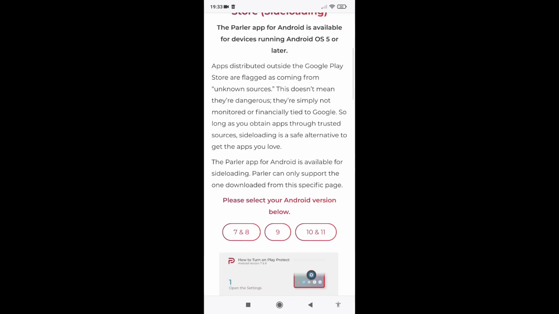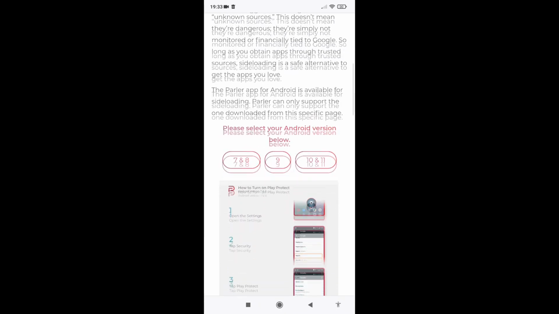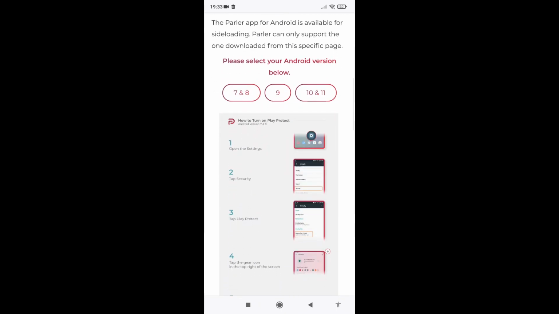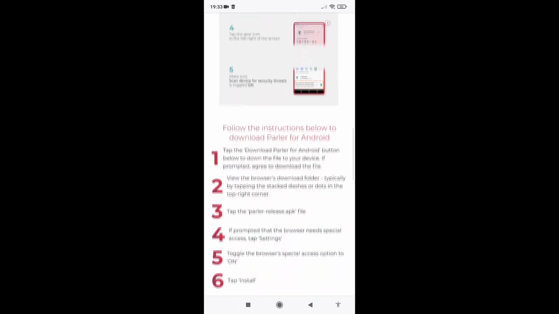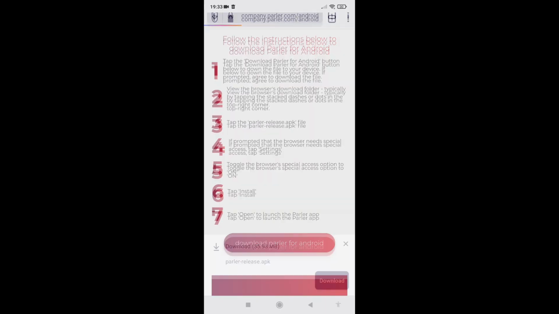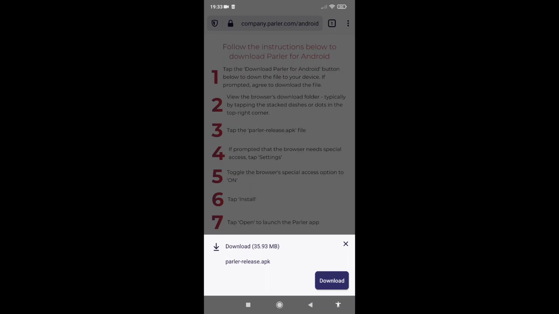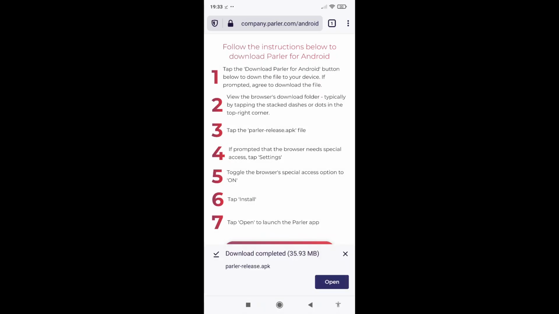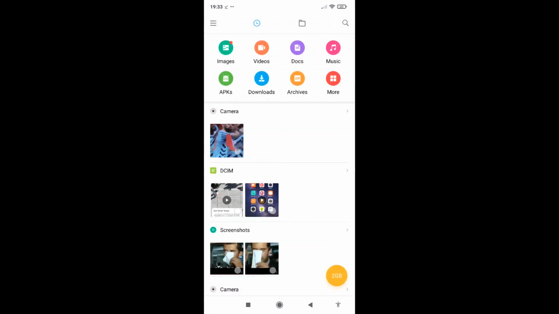In my case, I've tapped that Android icon on the right, and now you're going to scroll past this bit. I don't think you need to do this bit. Choose your version. But come here and it says follow instructions, and then it says download Parler for Android. Tap that link and then download the pop-up. Then close this bit, don't open it. Instead of opening it here, we're going to go to our file manager on our phone.